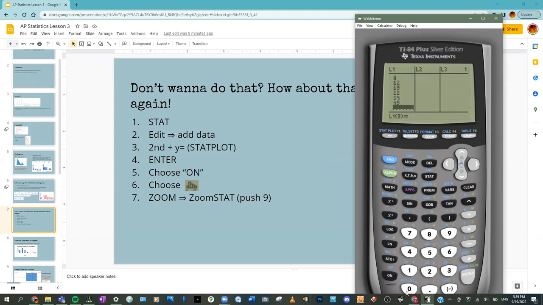All right, that's fine. So now we're going to push second Y. We're going to choose plot 1, so enter. We're going to turn that on. We're going to choose the histogram 1. It's not on histogram right now, it's on the line, because that's probably the thing that you usually use in algebra. So we're going to do that.